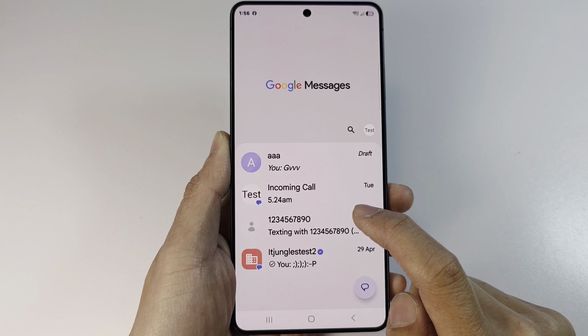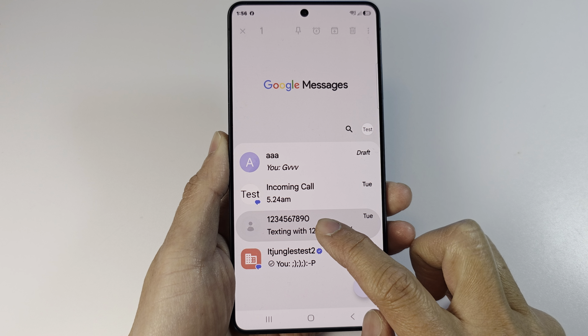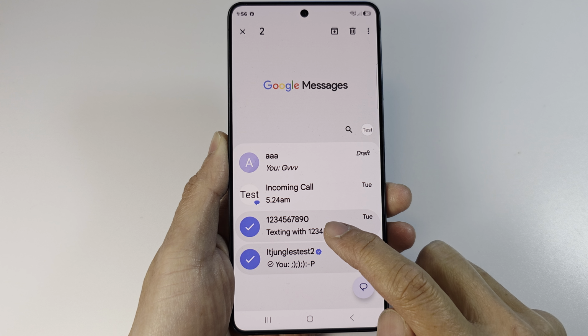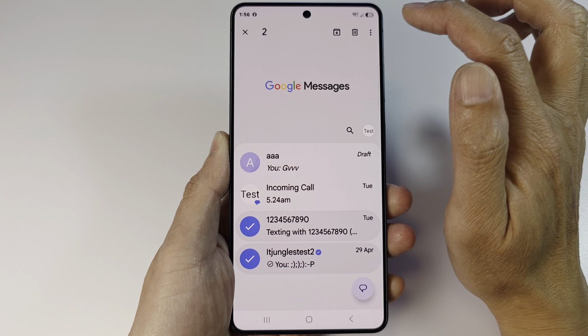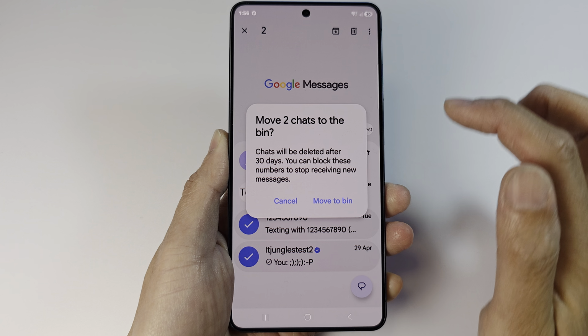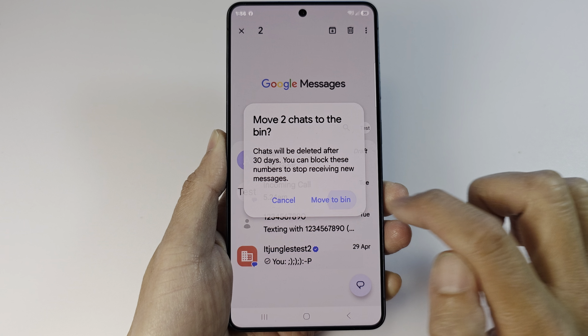Now in here, touch and hold on the text message that you want to delete. So you can select one or multiple text messages, and then tap on the delete button at the top here, then tap on move to bin.